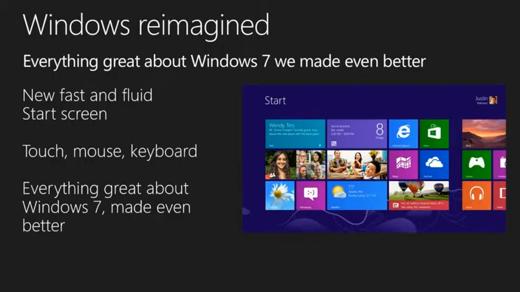And what does this really mean? Well, what Microsoft did is they took everything that was in Windows 8 and made it even better, more capable, more powerful, more exciting. And what they really did is they took that new fast and fluid start screen. They brought in a new touch, mouse, and keyboard interface. And they still kept everything that was great with Windows 8 and made it even better.